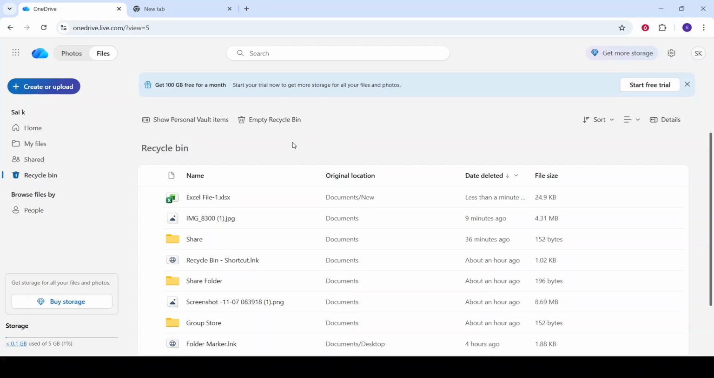By following these steps, you'll quickly find yourself to be a master of file management in OneDrive. The ability to move, copy, rename, and delete files with ease will help keep your digital workspace neat and efficient.